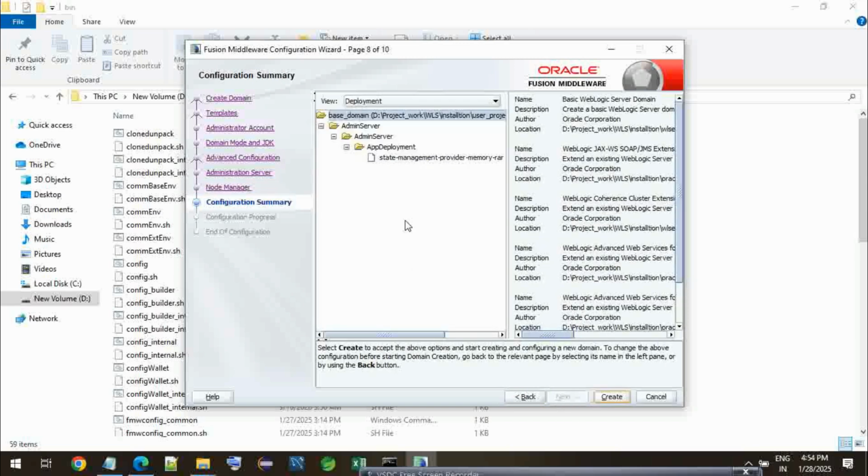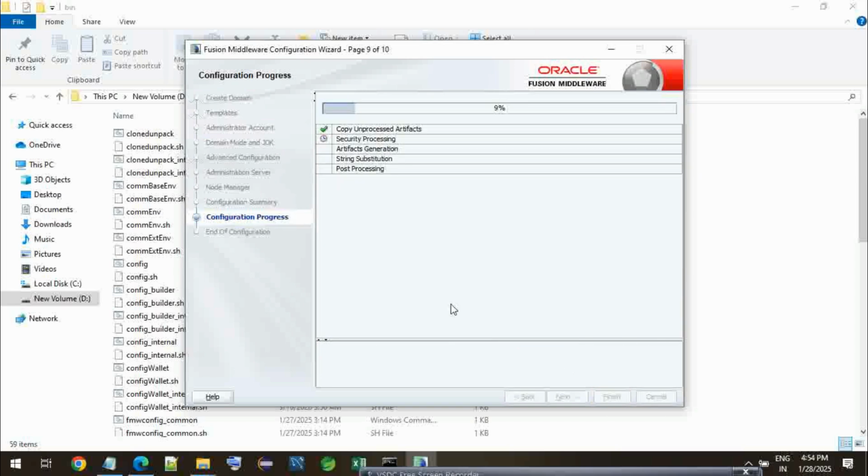So this is your domain summary, the summary of the resources which we have just configured. Click on create. After creation, this progress bar will show. This is the configuration progress. All the things are being checked, artifact generation, the list of things will happen, and once this reaches 100% completed, click on next.